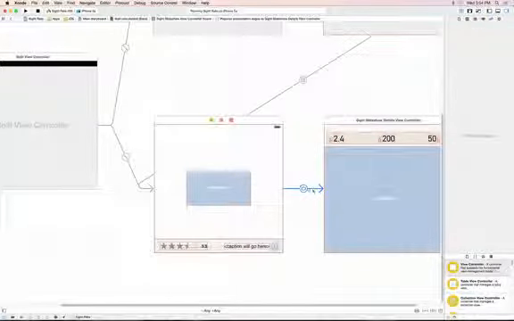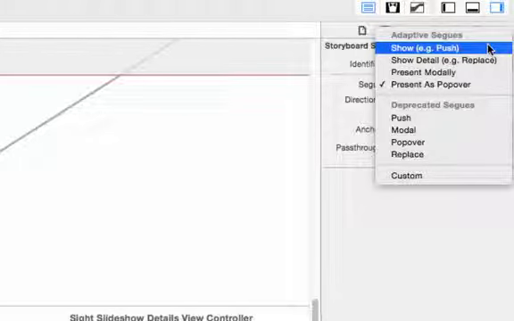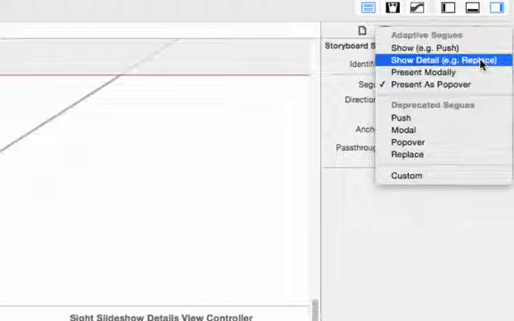If I select this popover segue here and go over to the attributes inspector, you can see it's one of the new present as popover segues. And this is one of the new adaptive segues. Let's take a look at what other adaptive segues we have. Show is a replacement, for example, for push. And what show and show detail does is it looks at the context that you're in to decide what to do. So, for example, a split view controller on an iPad is going to actually replace the detail if you have a show detail. But on iPhone, it's going to push that detail side onto the master.